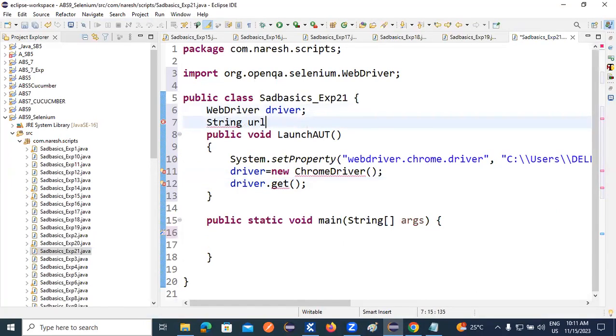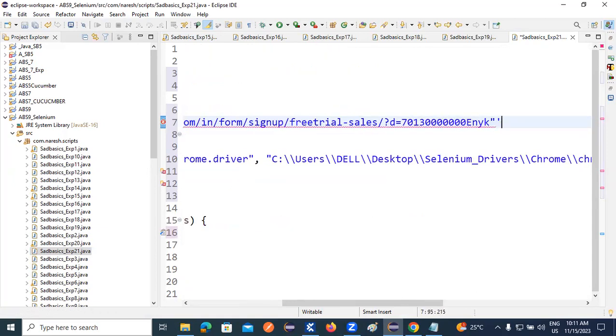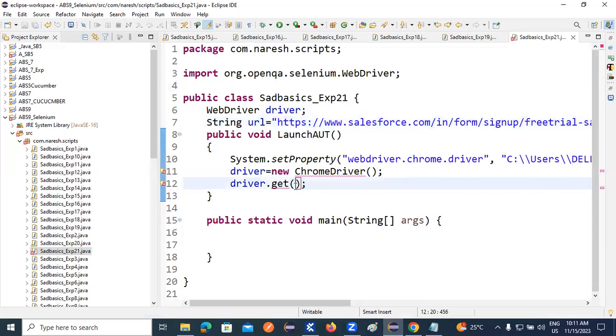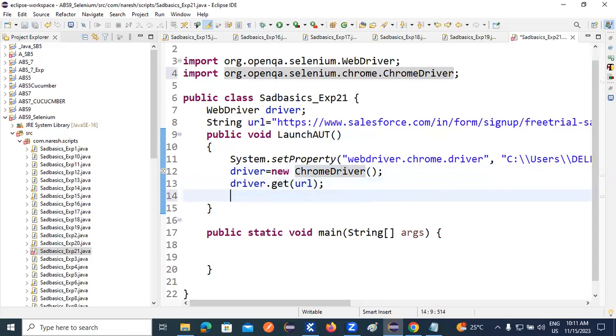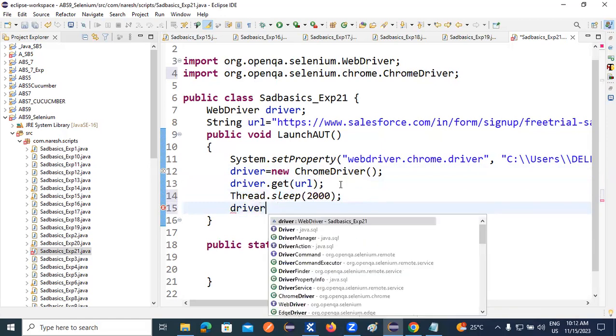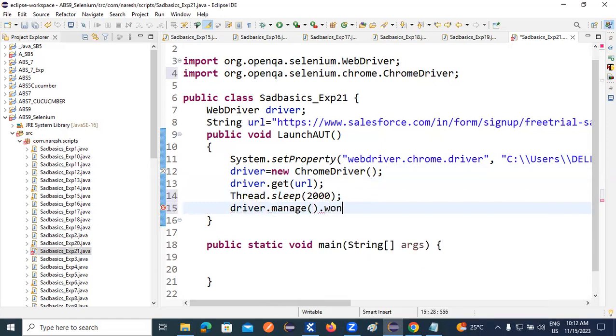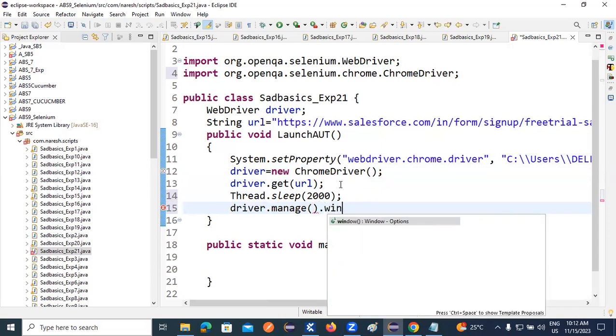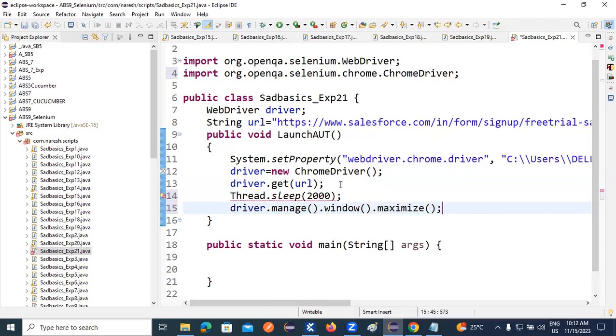String URL equals, I will provide the URL here. And after that, import, and here let's wait some time, 2 milliseconds. driver.manage().window().maximize().